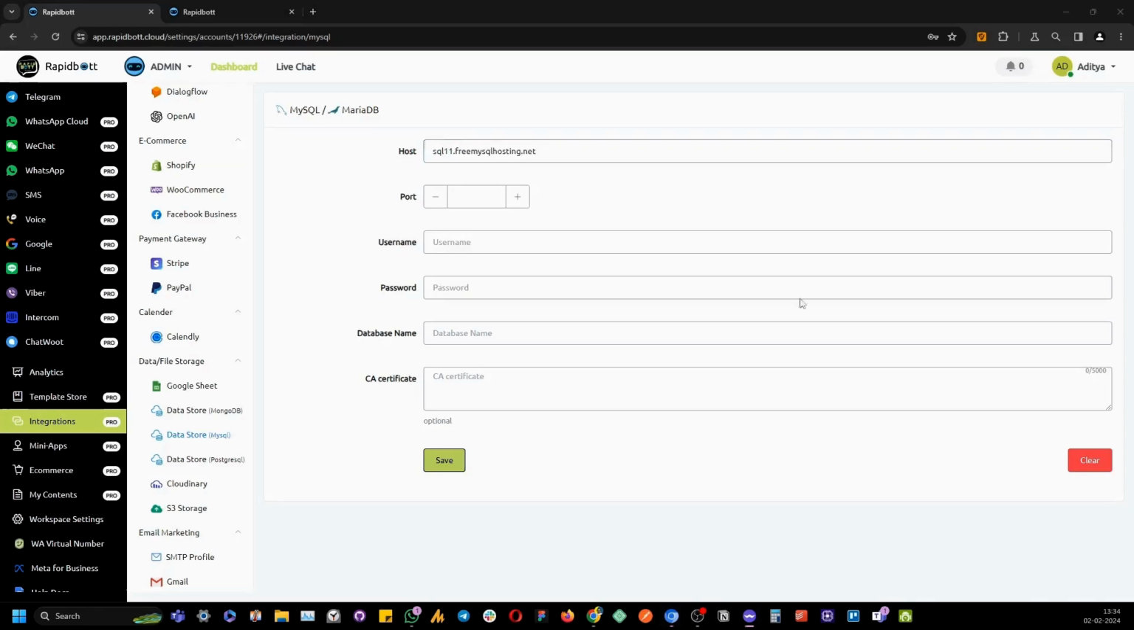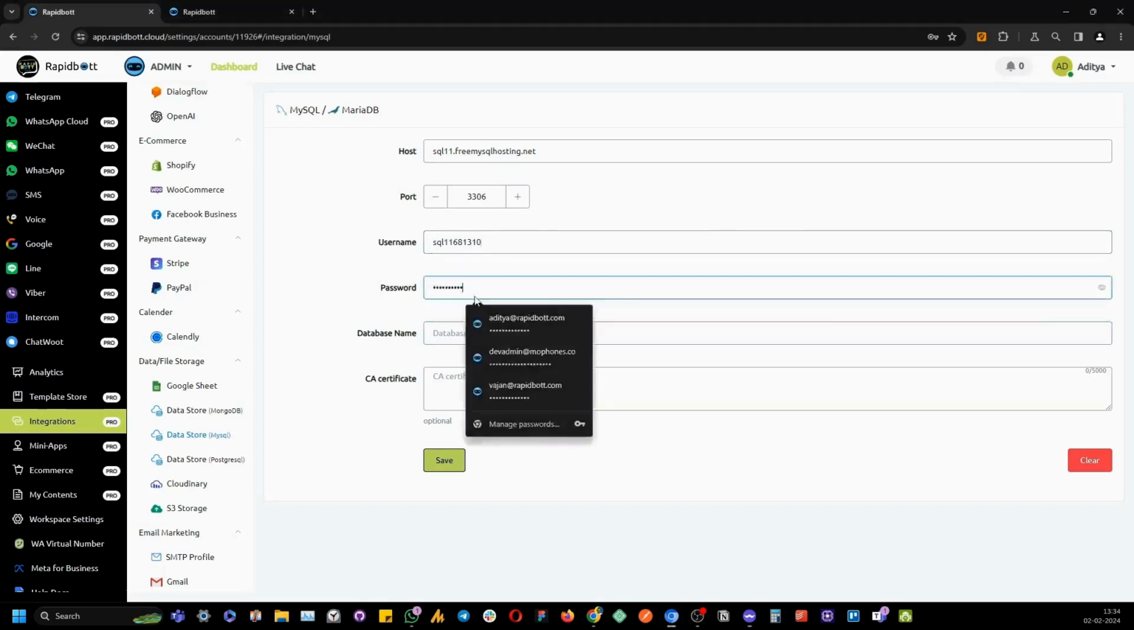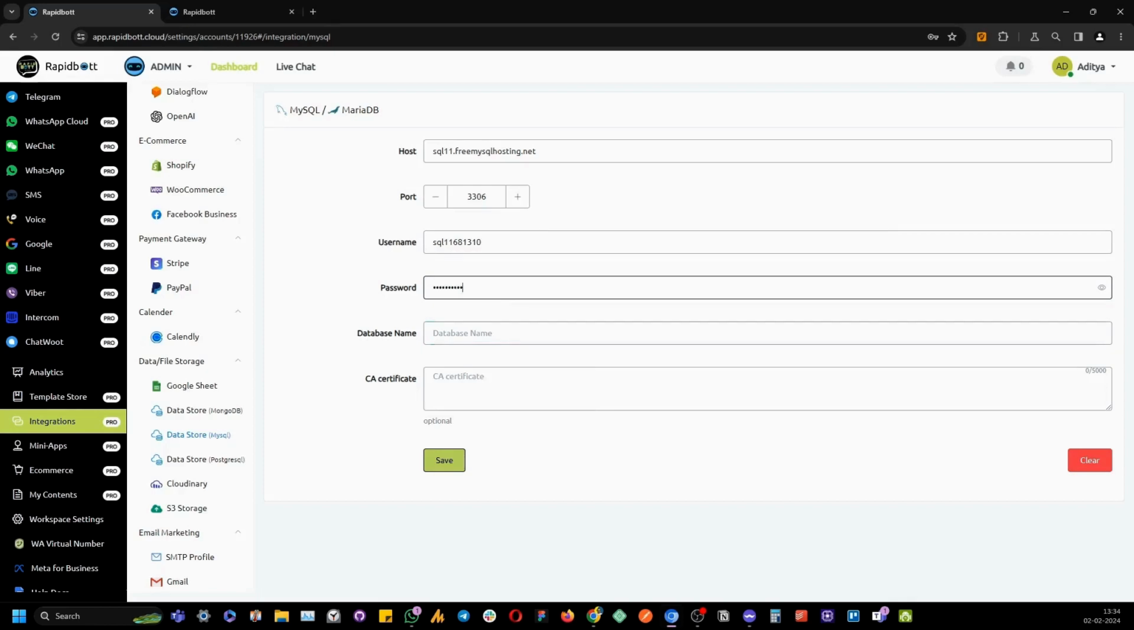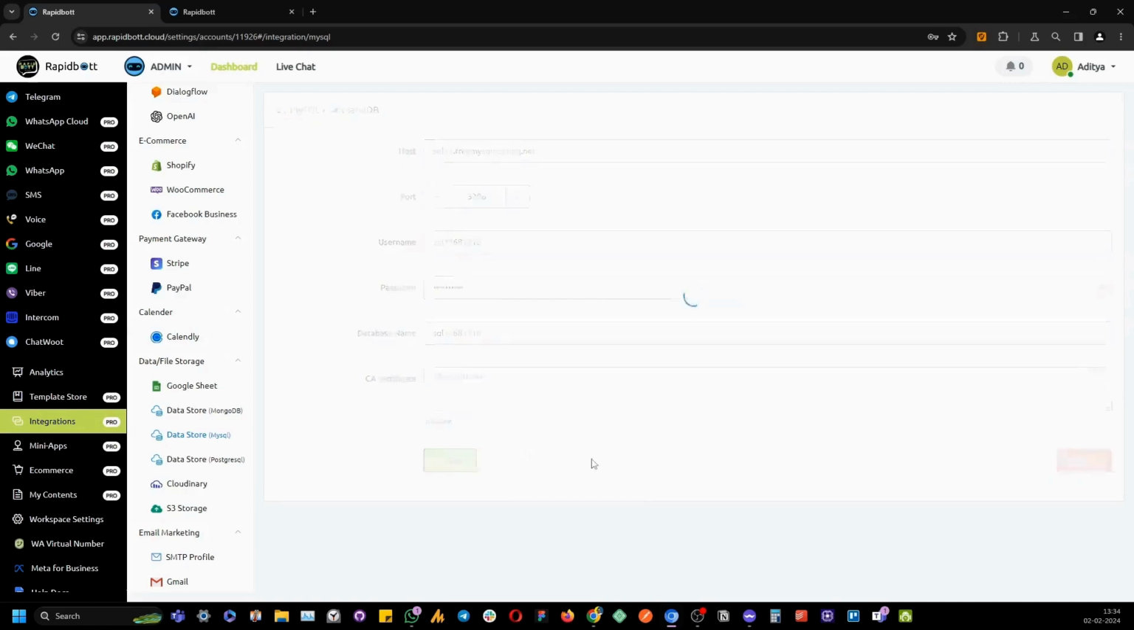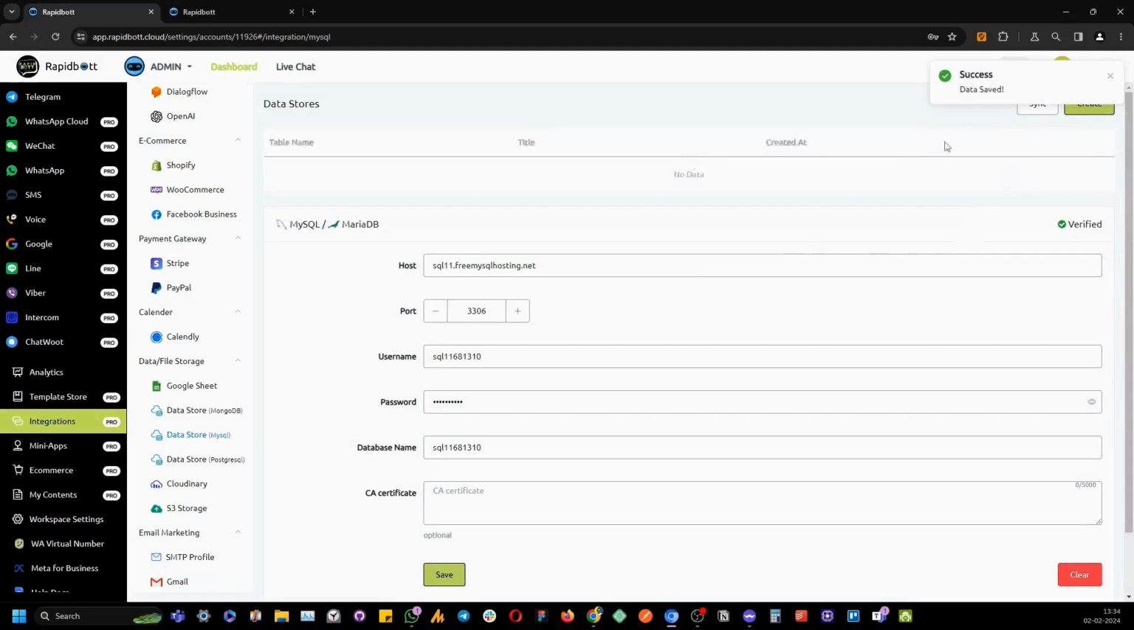My port number is 3306. That is my username. I'm gonna put my password as well, and the database name is same as the username, and the CA certificate is optional. If you have it, you could utilize it. In our case, we don't have it, so let's go ahead and save it. If it is successfully connected, you'll get a success message, data saved.